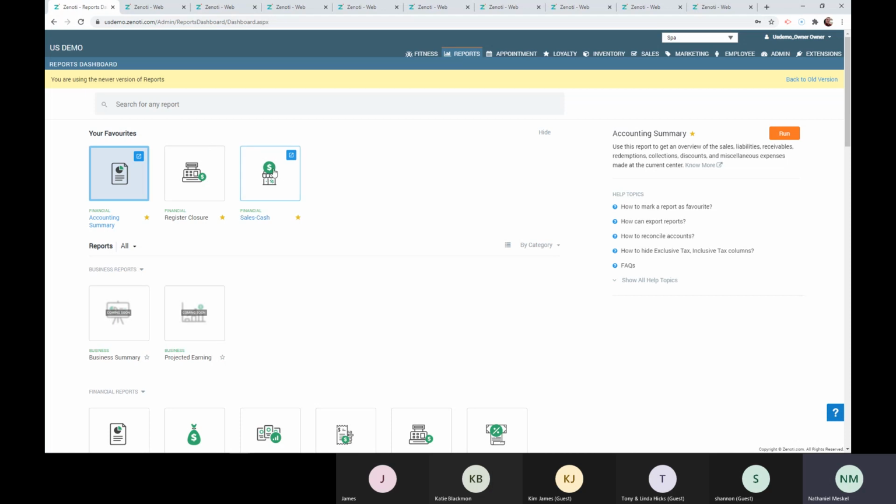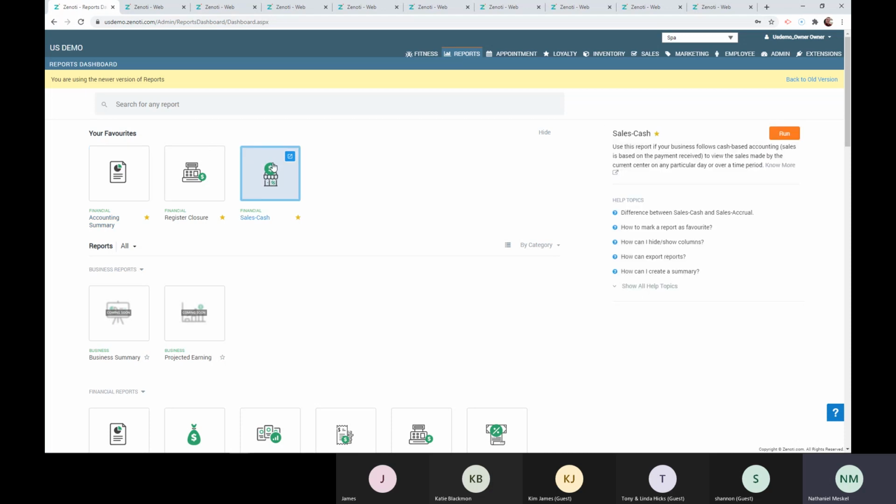Sorry, that's the wrong report I wanted to show. The sales by cash report is what I wanted to highlight here. If your business follows cash-based accounting, a sale is based on the payment that is received. So in terms of this report, you can think of this more in the lens of your collections. Although it says sales in this case, we're reworking our reports, so you can think of this as a collection-based report.